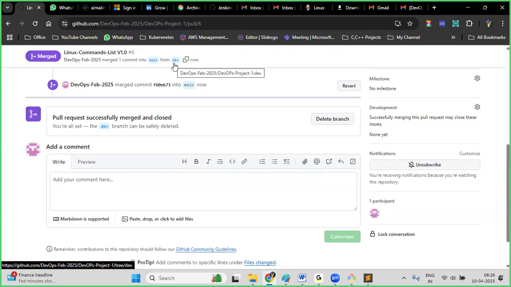If you want to make the changes from the main branch to dev also, you can. If you want to make the changes from main to dev, yes, you can.